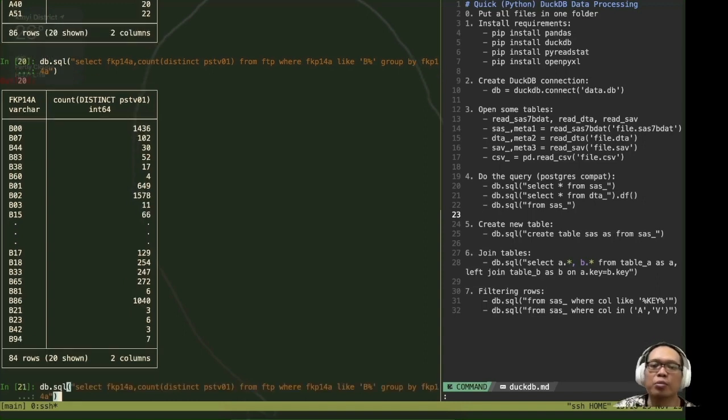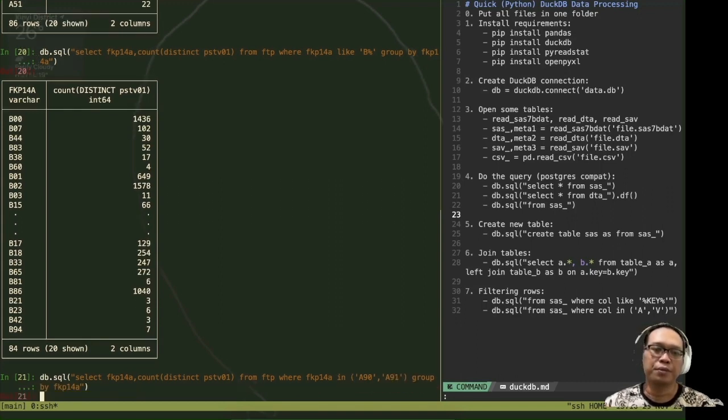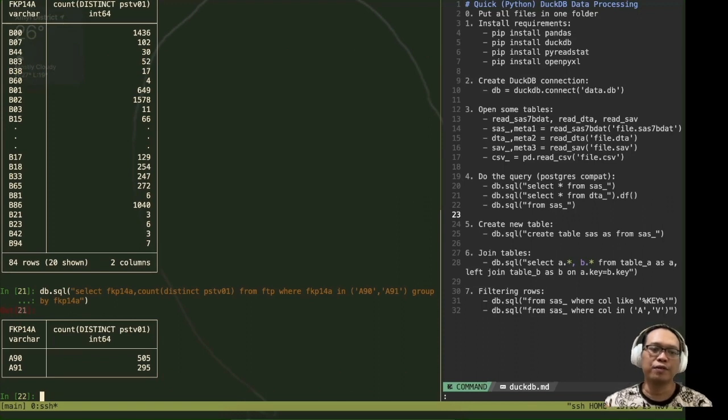Yeah, this is totally up to you. So here are the basics. We can do the sampling or the filtering, right, using the where. We can also use the in. A90, I just want to focus on these two, right? So we have almost 800 patients for A90 and A91.